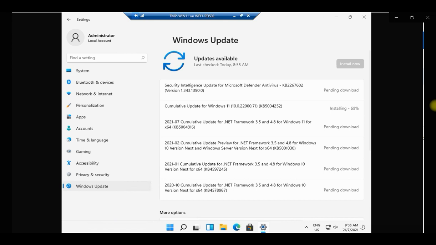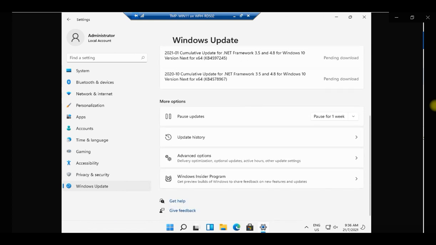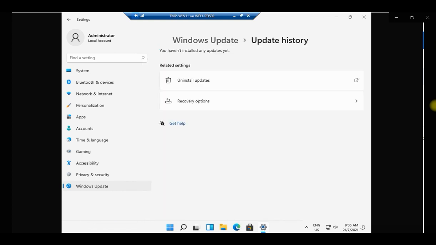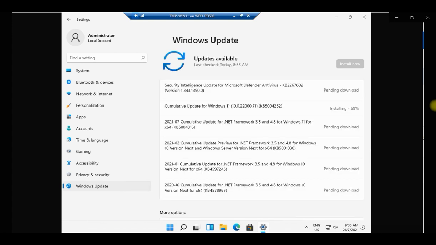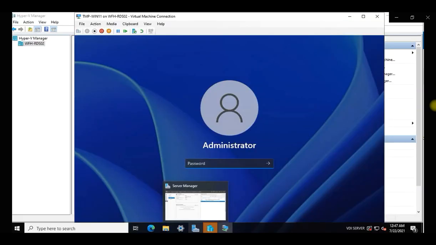While waiting, I will bring you to see the history of the Windows Update for this PC. By clicking this Update History, as you can see, we don't have any Windows Update applied yet. Now we go back to the Windows Update and wait for it to complete. Now we need to restart the PC. Once restarting, we wait for it to apply the update. Once complete, we log in using the administrator.